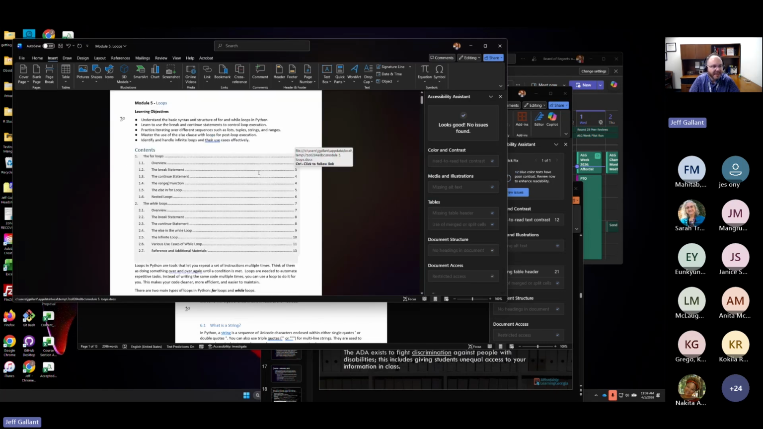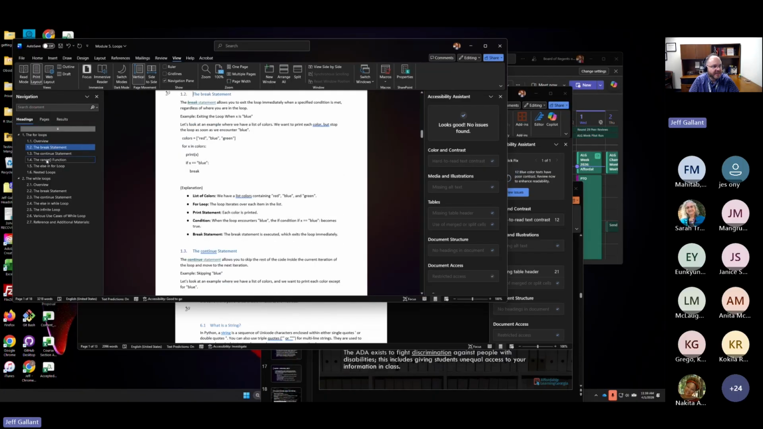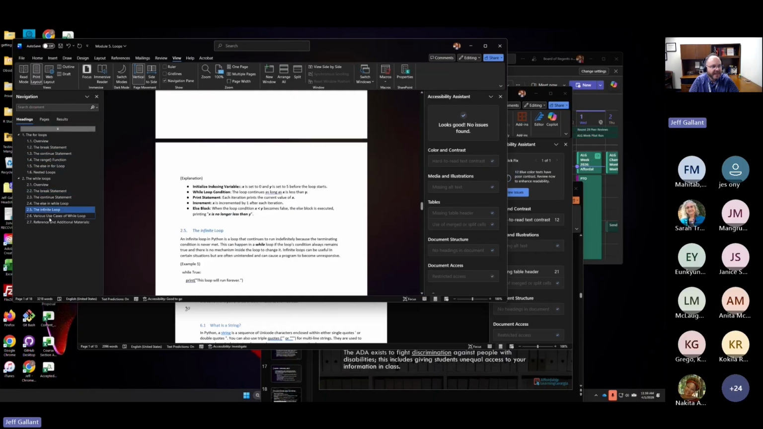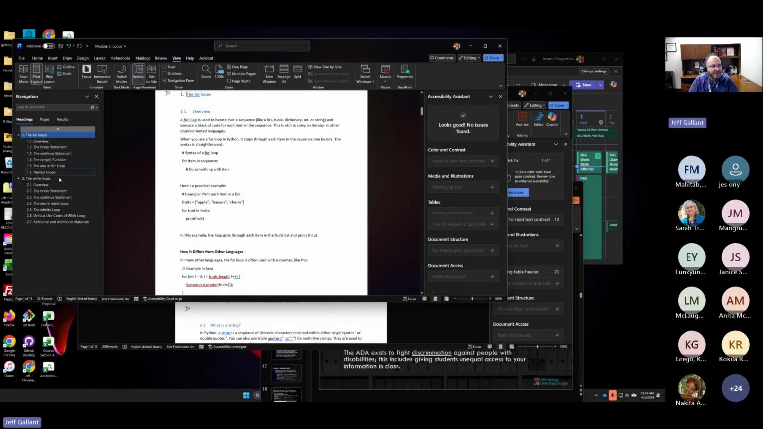This person even made a table of contents out of all of the structured headings that they use. And I can go to View, Navigation pane, and here it is. So you've got the for loops. We've got each of the subsections in here. I can navigate this very well. And a screen reader can navigate it the same way, which is very cool.